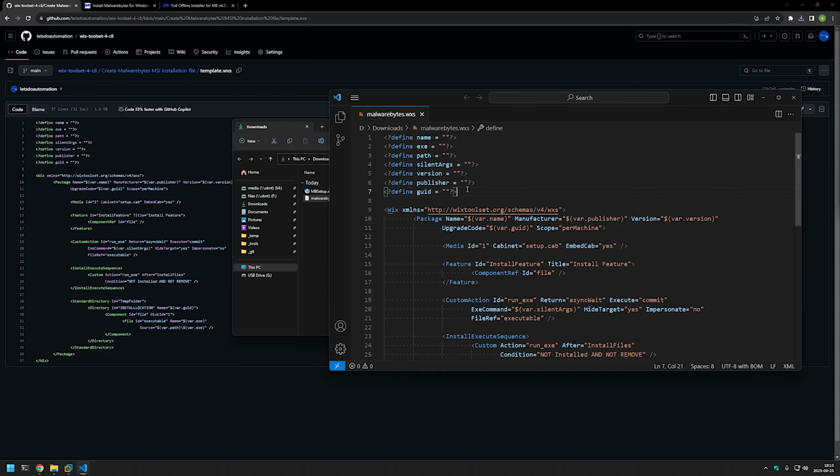And when using this template, we mainly care about this part right here. Basically, we need to fill in the values that are unique to this Malwarebytes installation. So first we need to name our package. I will name it Malwarebytes installer. Then for exe, we need to provide the executable name.